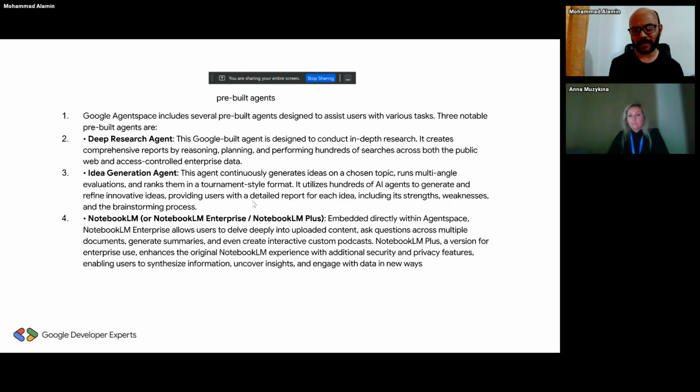Actually, who uses Agent Space? Google already uses Agent Space. They have pre-built agents. Google Agent Space includes several pre-built agents designed to assist users with various tasks. Three notable ones: the Deep Research agent, a Google-built agent designed to conduct in-depth research. It creates comprehensive reports by reasoning, planning, and performing hundreds of searches across both the public web and access-controlled enterprise data. Then the Idea Generation agent, and NotebookLM as well.